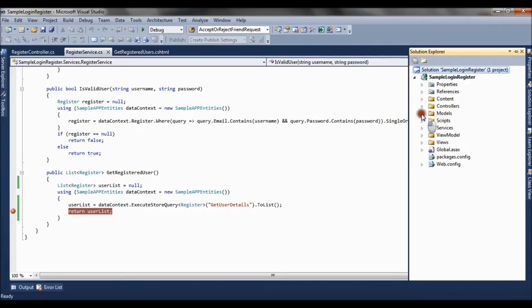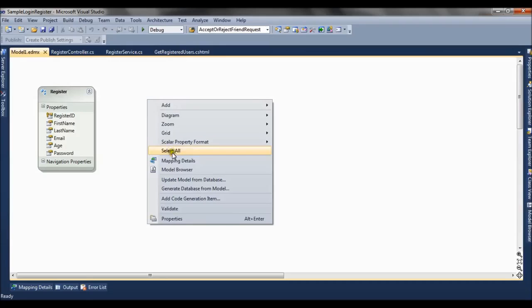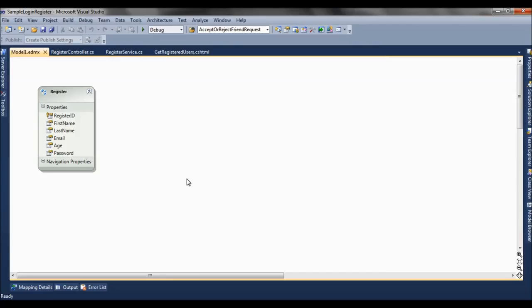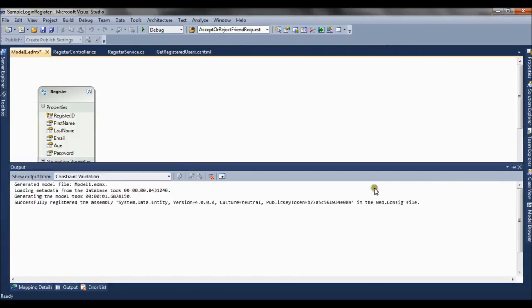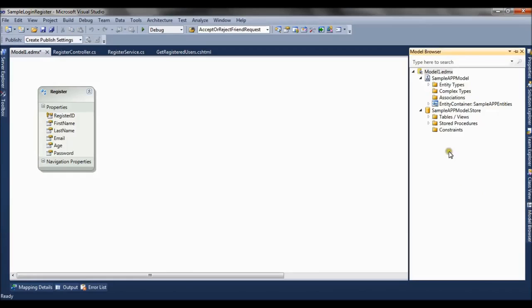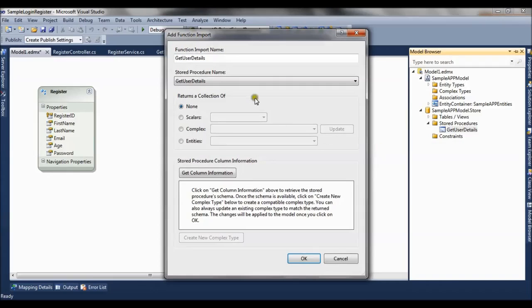In that case we need to first import the stored procedure to the EDMX file. So to do that we first right click on the EDMX file, then update model from database. Now a window opens. I want this stored procedure to be imported, so I click this and I click finish. Now when you check the model browser, under stored procedures we'll see one stored procedure. Now for this we are going to create a function import. So we say add function import, and this is the function name which will be used in the code. So I'm keeping it the same, GetUserDetails, and I'm going to map these entities to Register. My result type would be of type Register, so I'm selecting Register, and my stored procedure is the same, GetUserDetails. I'm clicking OK.